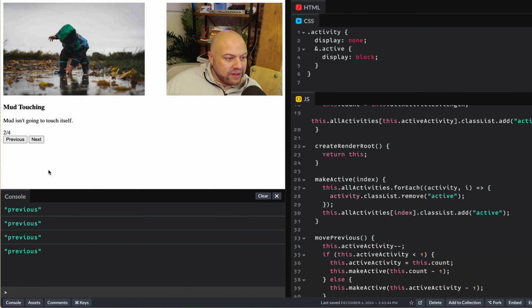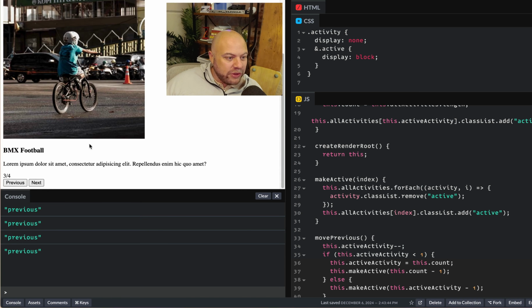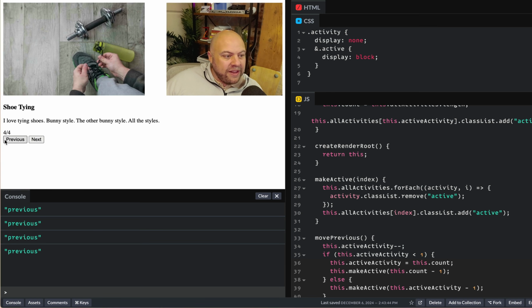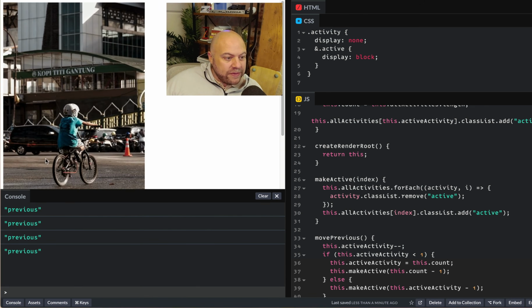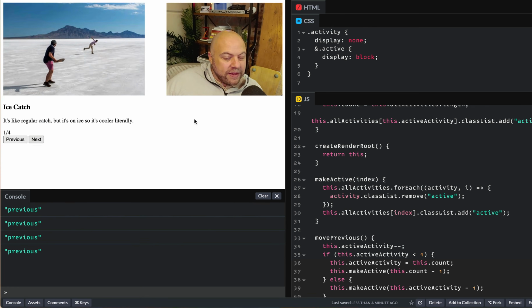Then it circles back to the first one, goes to the second one, goes to the third one that has this huge image on it, and to 4. And then it circles back. And previous should go to 4. So look, we kind of did it. Kind of nice. Okay. That's neat.